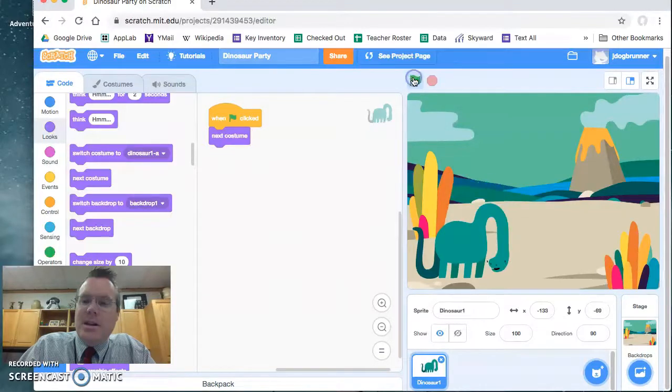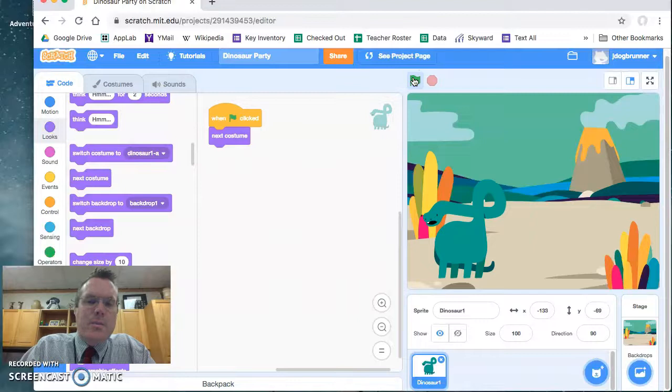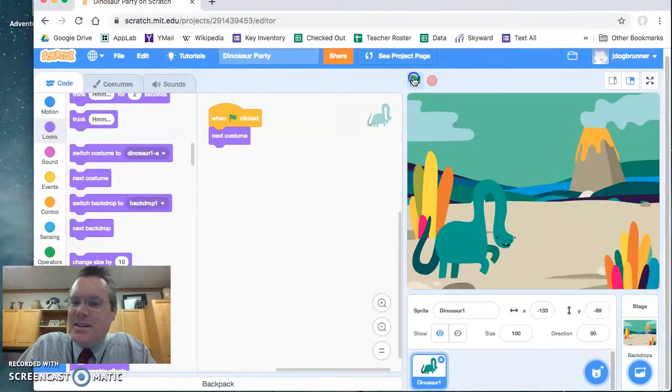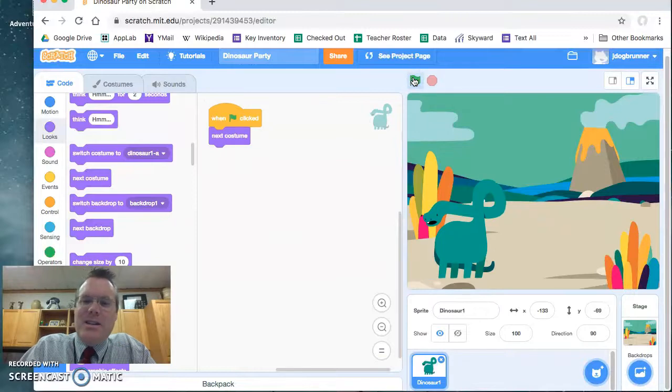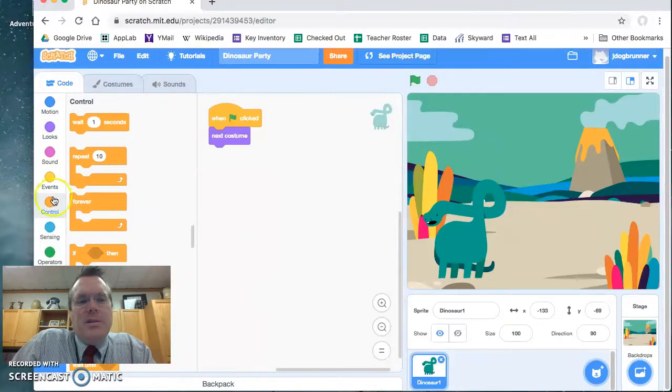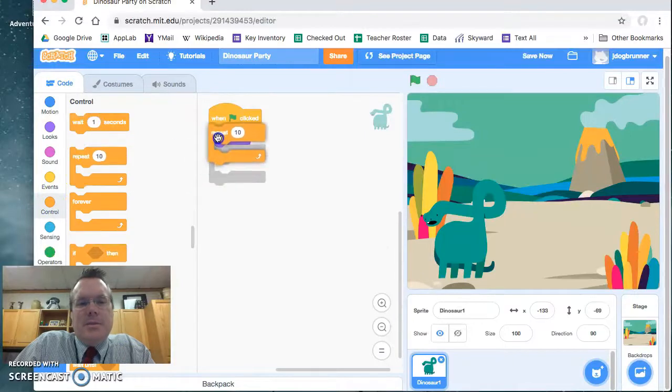Each time you hit the green flag, it goes to the next costume. Now that's pretty cool. Is it dancing? Not yet. So let's talk about what we want to happen now. We're going to introduce something called a loop. Say we wanted to dance just 10 times.